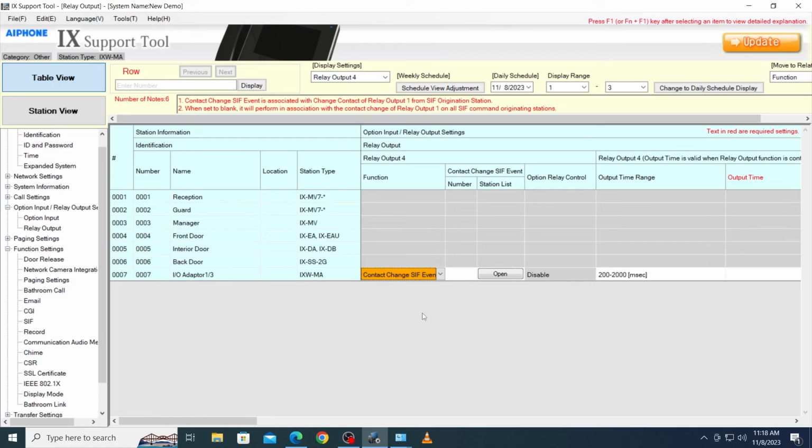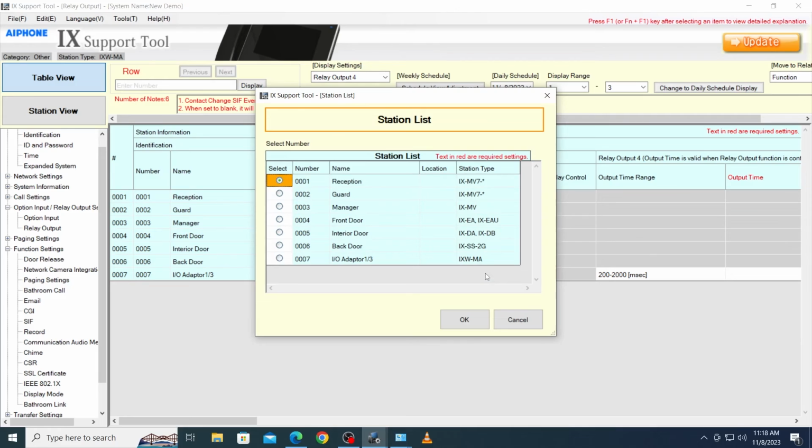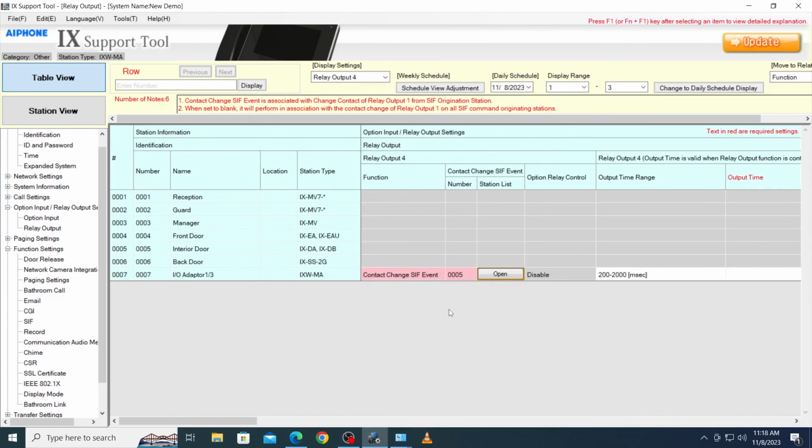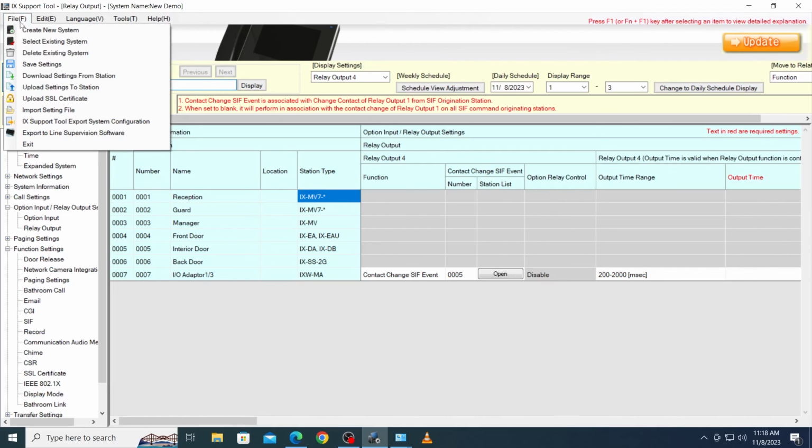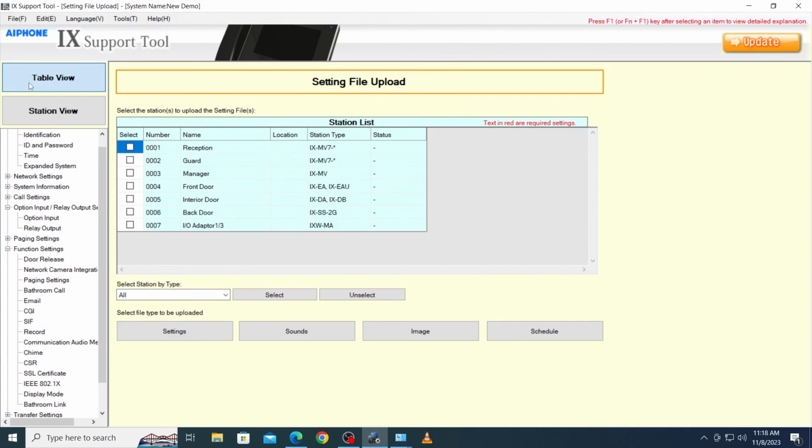Scroll right until you see a column labeled Contact Chain CIF Event. Click Open, which will bring up a list of stations in the system. Select the door station that corresponds to this output on the IXW-MA and click OK. Click Update. At this point, use the Display Settings drop-down menu to configure any other relays on the IXW-MA using the same steps. Once everything is configured, navigate to File, Upload Settings to Station.